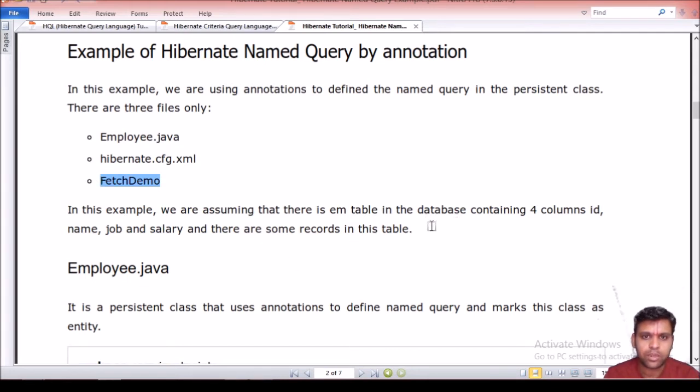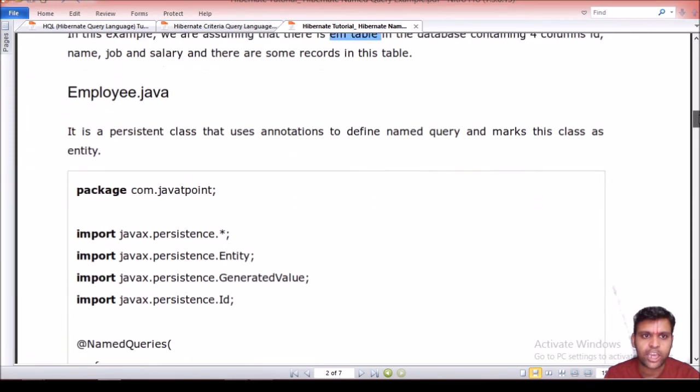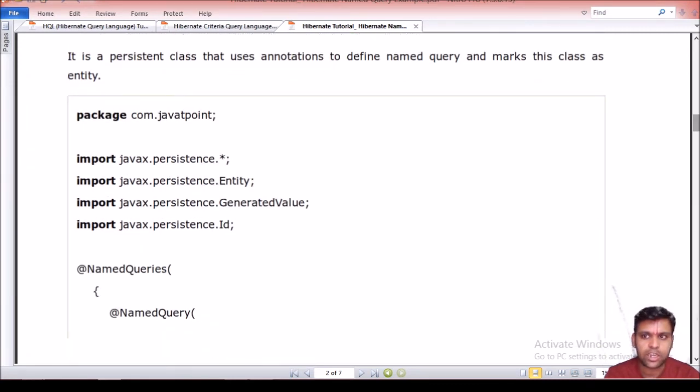So in this example, the table name is EM. EM is the table name which contains 4 columns: ID, name, job and salary. So we have to create one persistent class, which is actually a Java bean class having these 4 properties, with annotations and certain other things which represent its table name. So let us see Employee.java using annotation. So this is a persistent class.